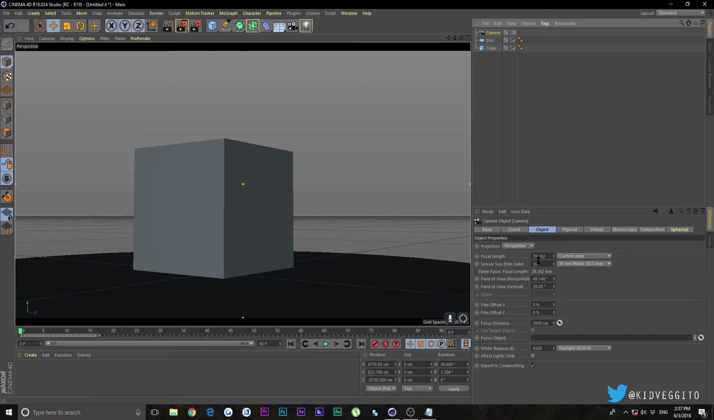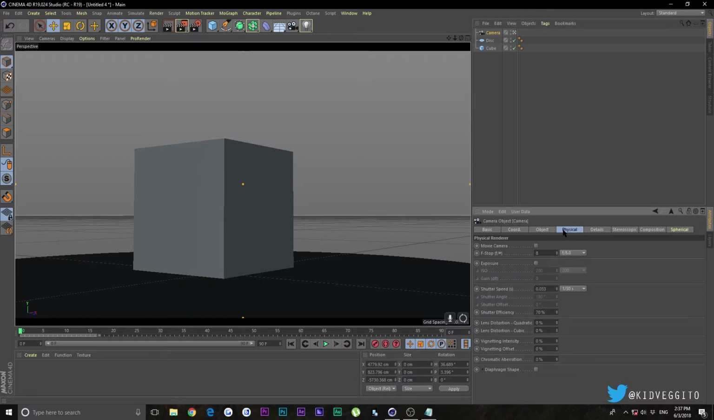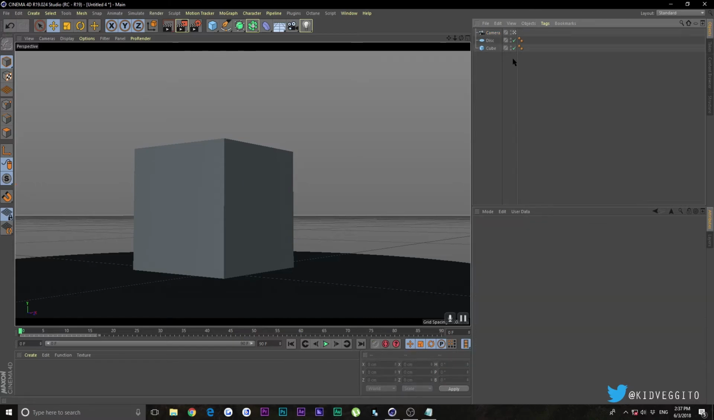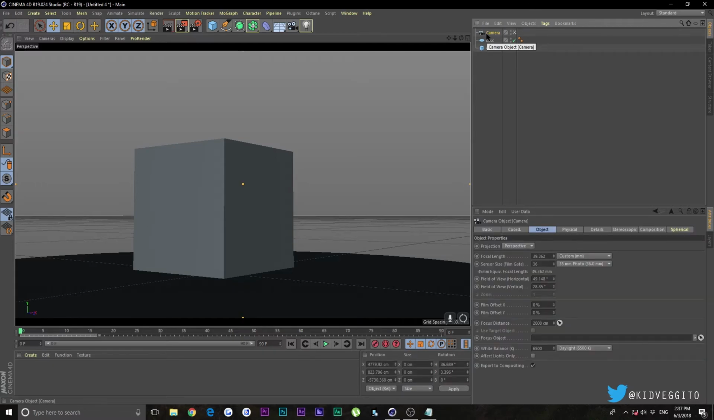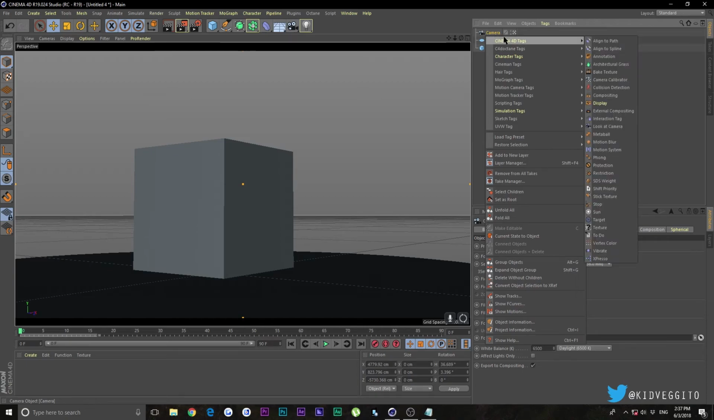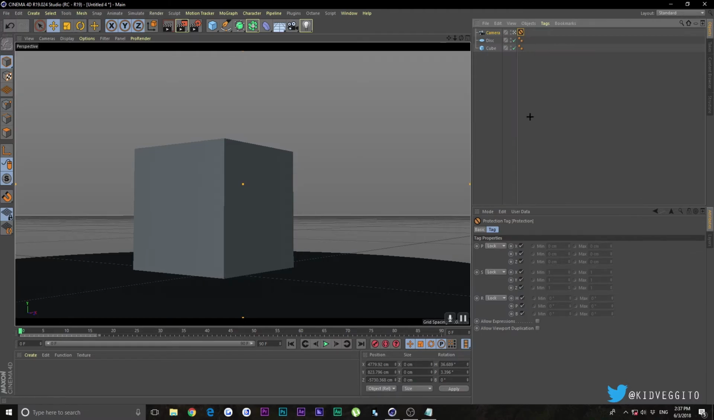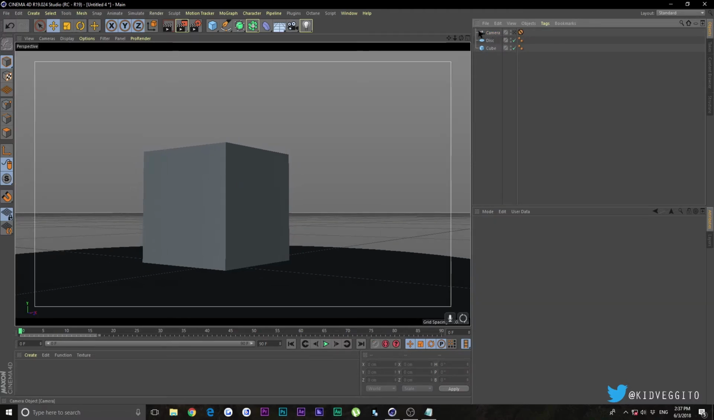And that's pretty much it for the camera settings. I mean, there's a lot more into camera settings, but I will go over that when we get into actual tutorials and stuff like that. Anyway, back to the camera. So if I right click on this camera, if I go to Cinema 4D tags, and if I choose protection, this will make the camera not move.